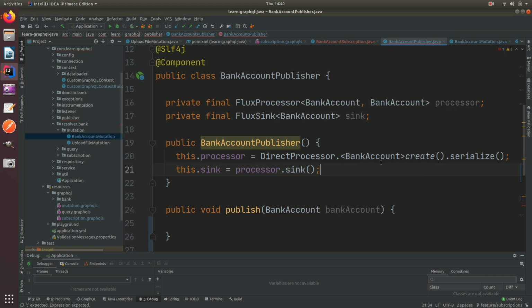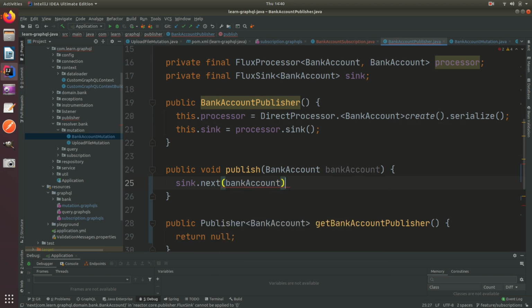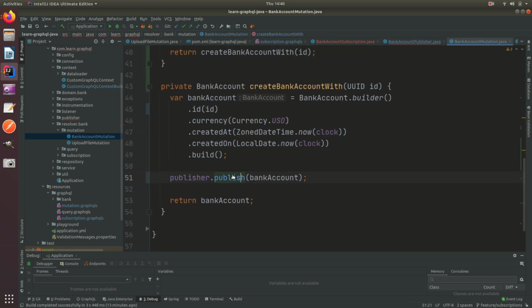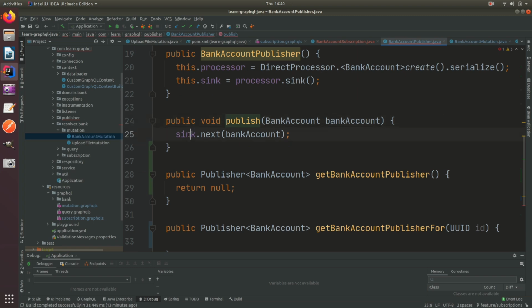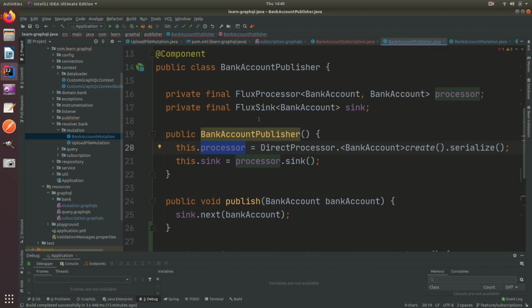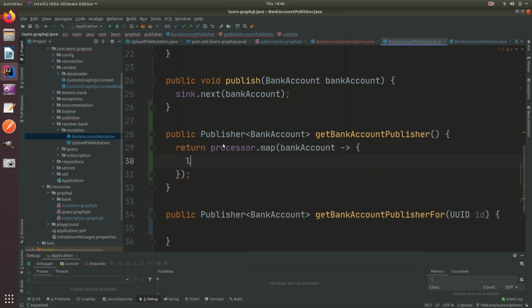So what we can do is use the publish method. So we call next bank account. So whenever somebody mutates a bank account or changes it, we publish it. The publish then pushes to the sink. The sink then feeds the processor. And now what do we do with the processor? That's what we use this method for. So if you call get bank account publisher, we can simply return the processor, but let's just have a map method. So just so we know what's actually changing.